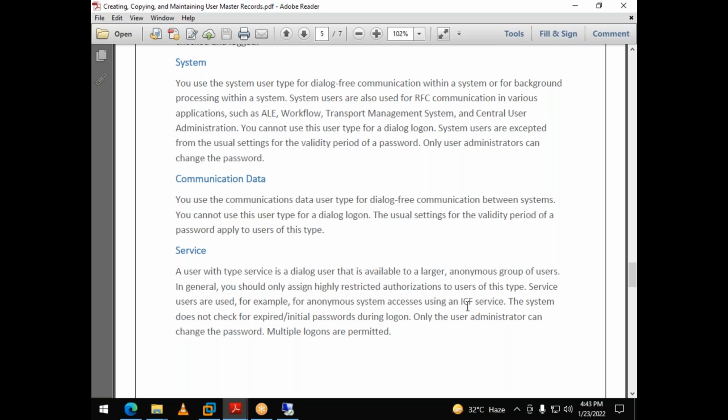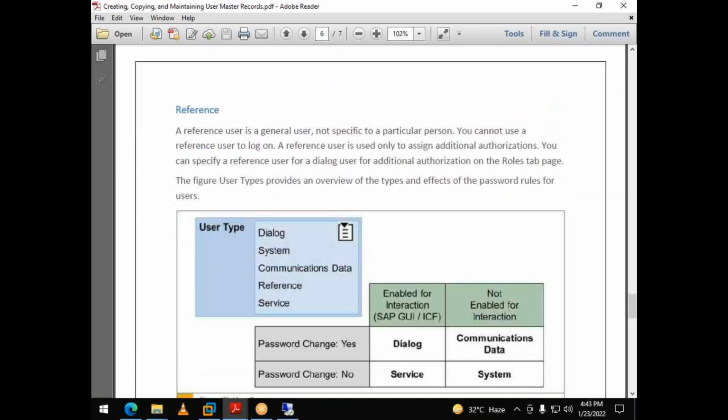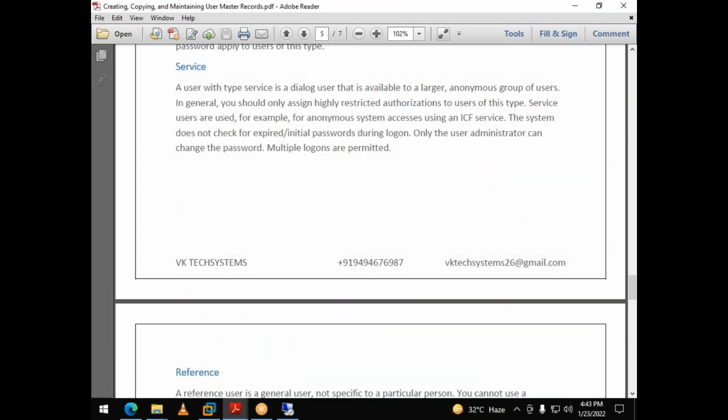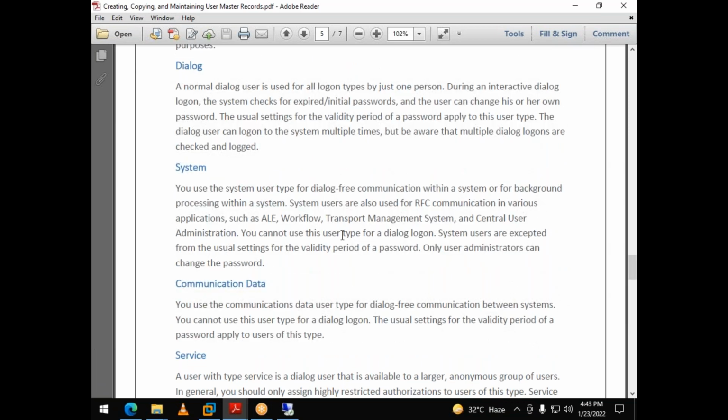Is there any doubt? Anyone want to ask anything? User types is completed. Then what about the rest of user types, Vinay? And system user, and why we need to use the system user and all?